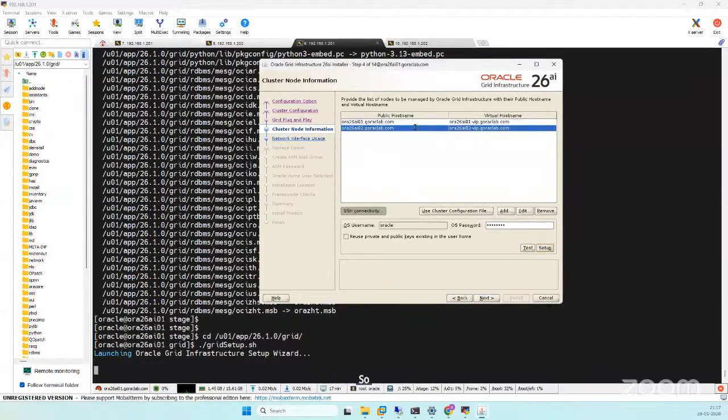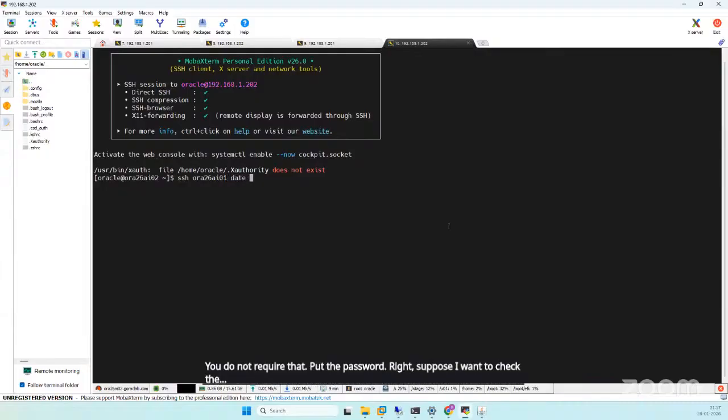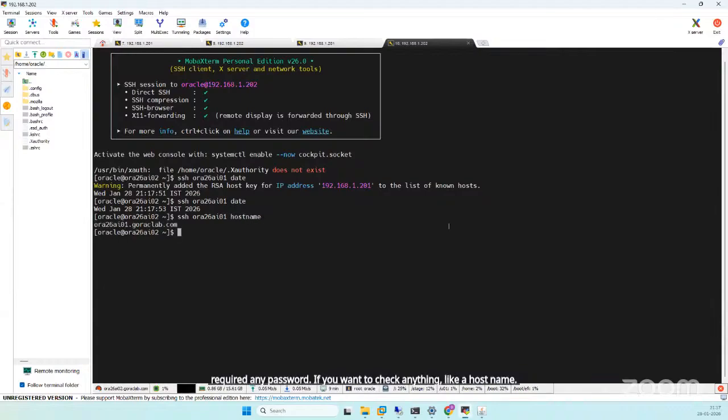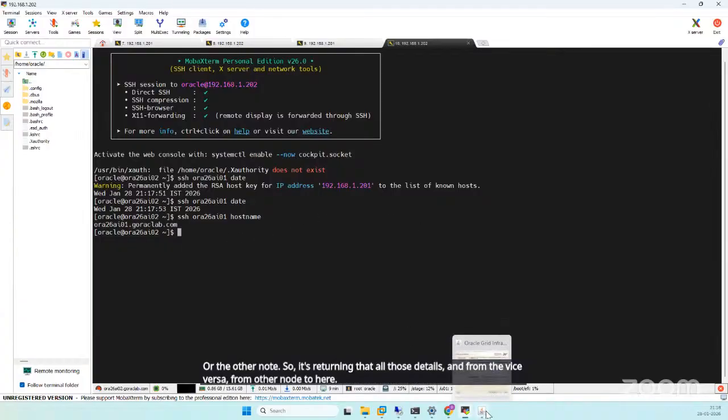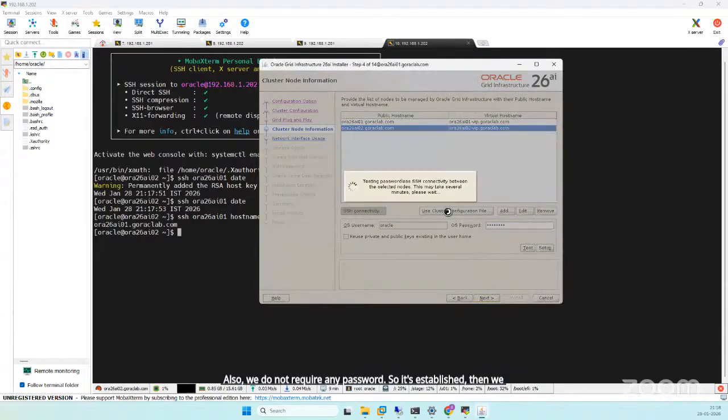So what is the meaning of that? If you want to log into the second node from the first node, or from the second node to the first node, you do not require to put the password. Suppose I want to check the date on the first node, it's not required any password. If you want to check anything like the host name of the other node, it returns all those details. And vice versa, from the other node to here, we also do not require any password. So it's established, then we go to next.